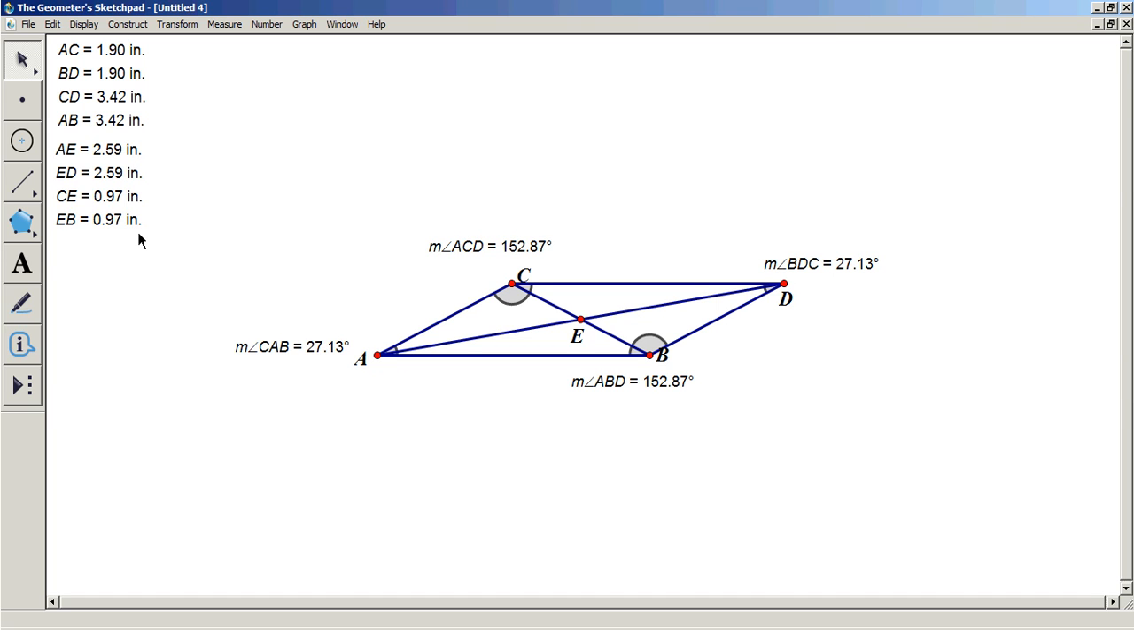They do not intersect at right angles. If I indicate an angle here like this, you will see that it's not a right angle. So they do not intersect each other at right angles, but they intersect each other at one point, and then they cut each other into equal halves.